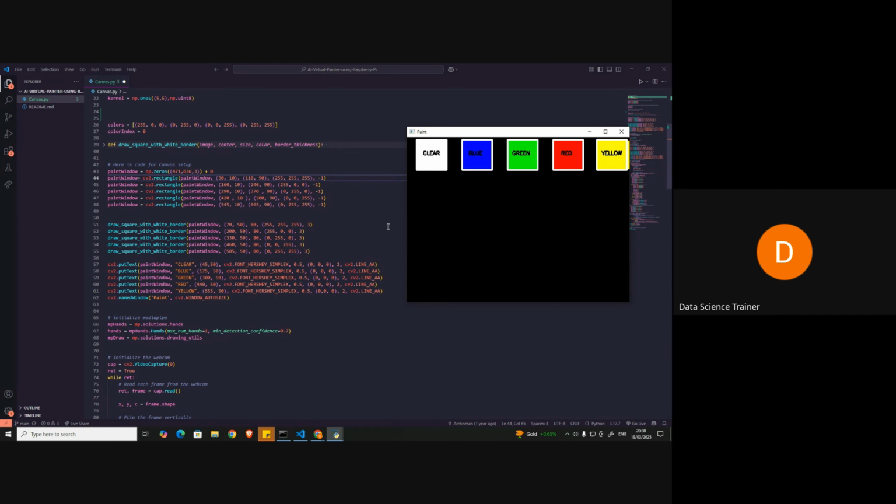So it is nothing but a white color. Likewise, we do the same for each and everything. And after setting up our canvas, we draw the square with white borders, right? Because if we just remove this particular part, square with white borders, we get only the blue, green, red and yellow. But we need the white borders also to demarcate the particular colors in a better manner. So it's a UI part in the end.